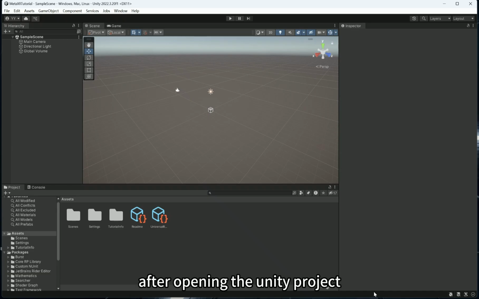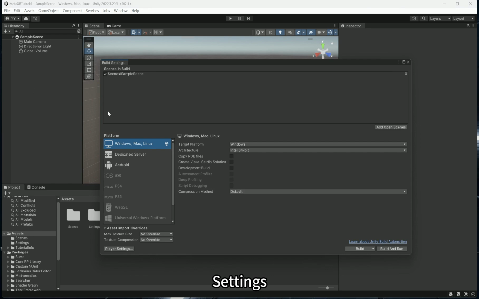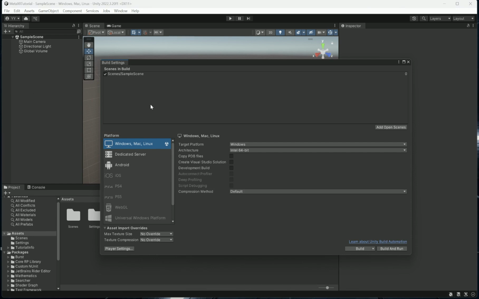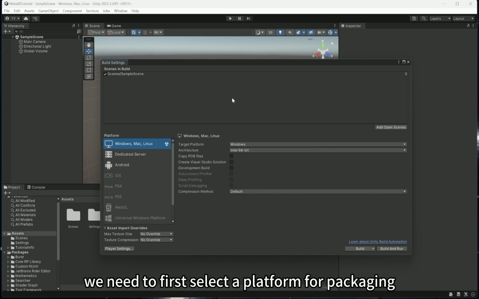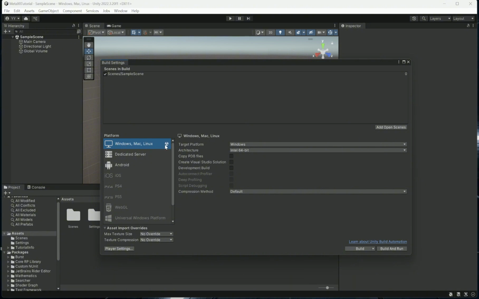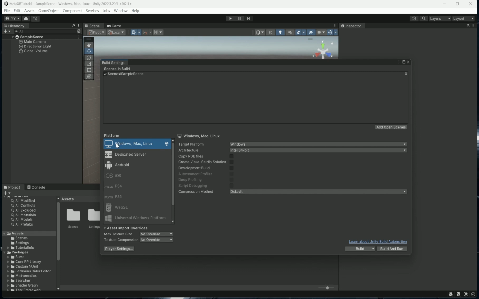After opening the Unity project, we first click on File in the menu bar and then click Build Settings. The page that appears contains settings for packaging and publishing. We need to first select a platform for packaging. Here you can see that next to Windows, Mac, and Linux, there is a Unity logo, which indicates that by default, the packaging platform is for desktop computers.